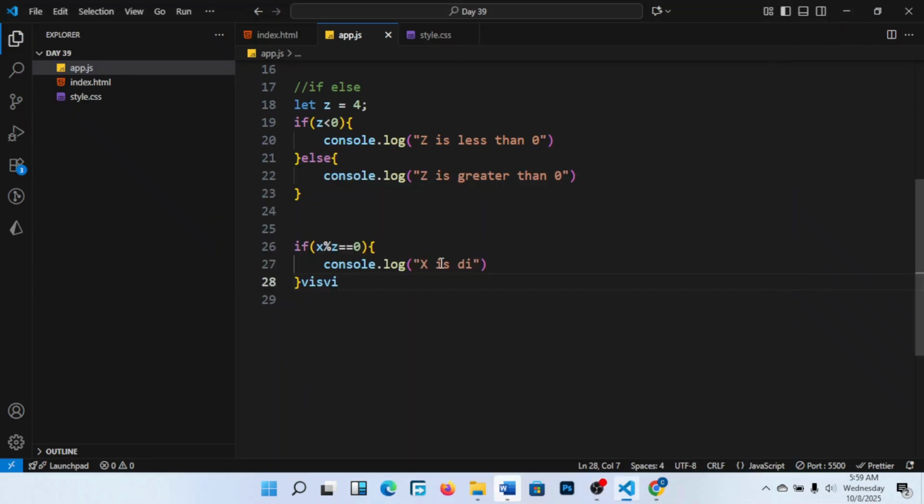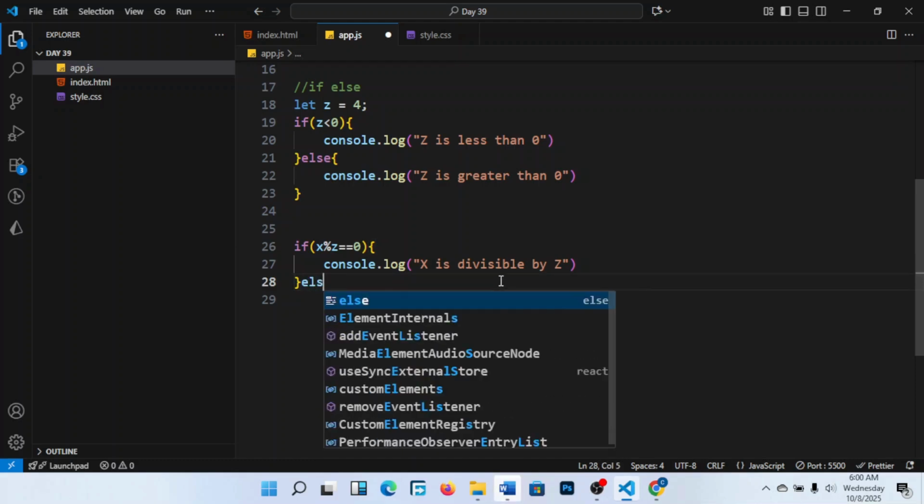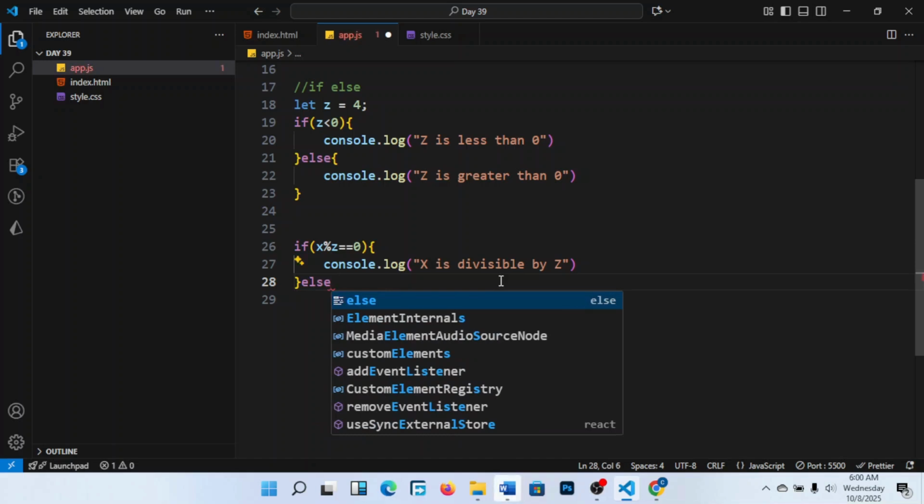So I come here and put a condition that x is divisible by z. Okay? X is divisible by z. Then I come here, else if x is not divisible by z, you put here something and show.